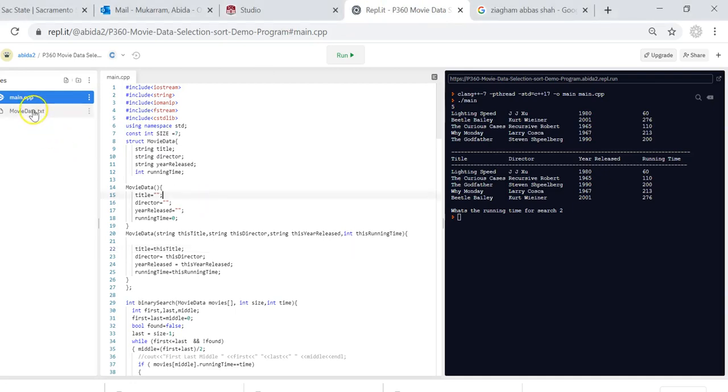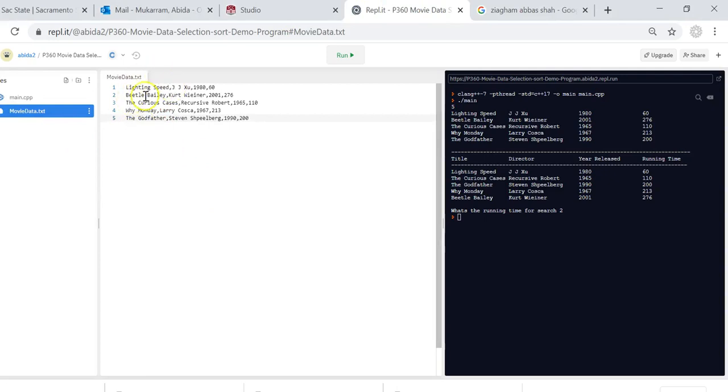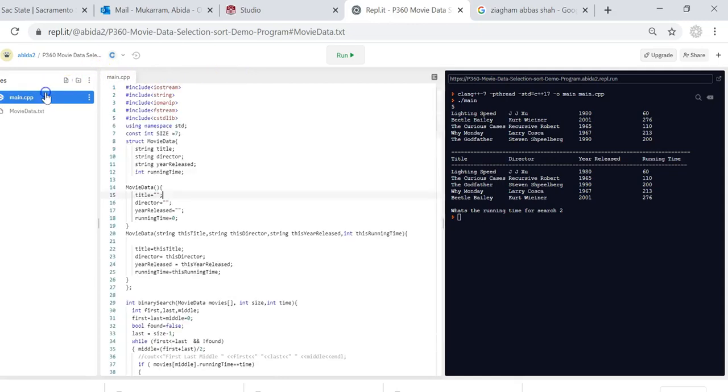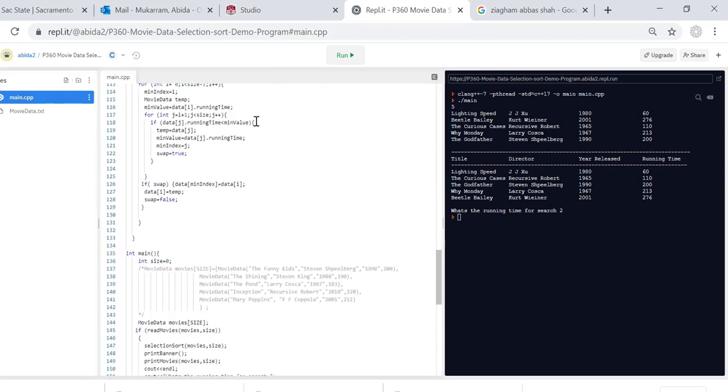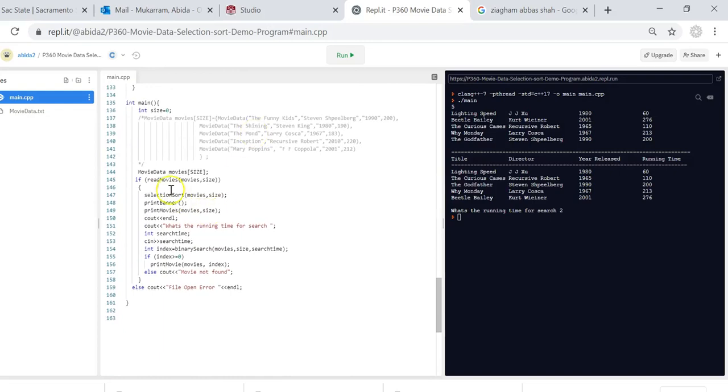I'm going to go over this example and show you a movie data file which has the name of the movie, the director, the year, and the time taken. And this program creates an array of movies, and then it reads all of the movies from the file into the movie array. It sorts the array and then prints the array. And after it prints the array, it also does a binary search.